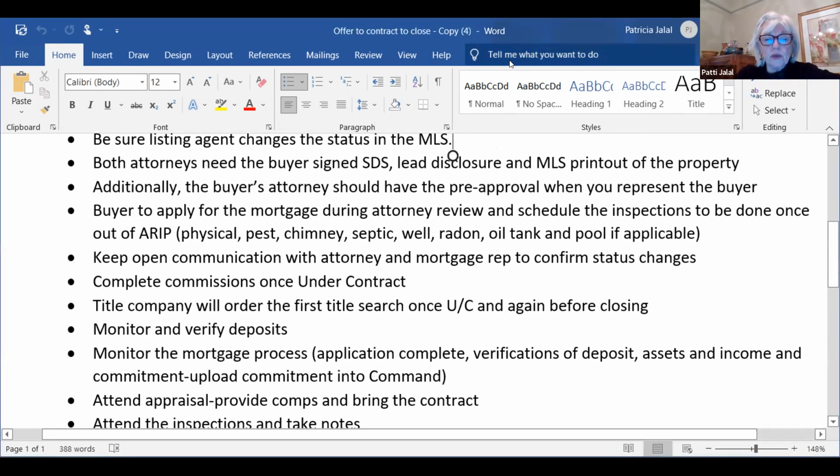Okay, keep open communication with the attorney and the mortgage rep to confirm status. Keep open communication with the other agent, non-aggressive. I mean, you really want the other agent to feel as if you two are working as a team to get this to closing. It's not adversarial, it's a team getting this to closing.